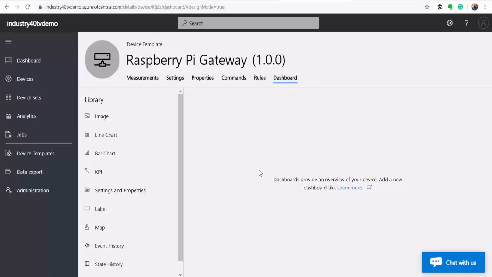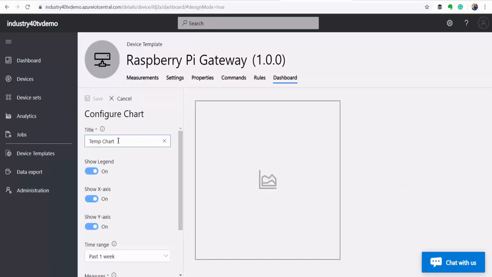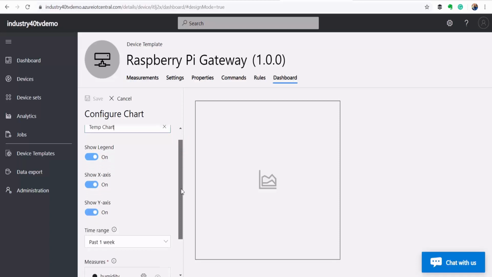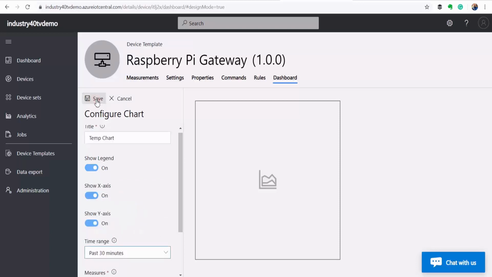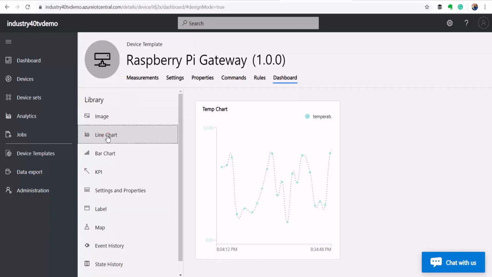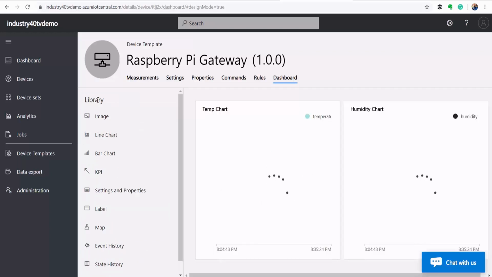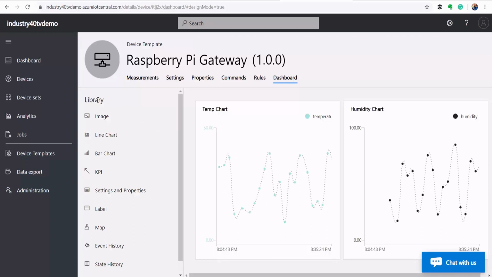Okay, so I'll add a line chart for my dashboard. Okay, and then when I scroll down, I can choose to add only temperature on this chart by clicking on this eye icon here, and then I can also select the time range. So here I'll say for the past 30 minutes. So I'll save this, and then I'll do the same for the humidity chart. And then I'll add one more component to the dashboard, which is my KPI.